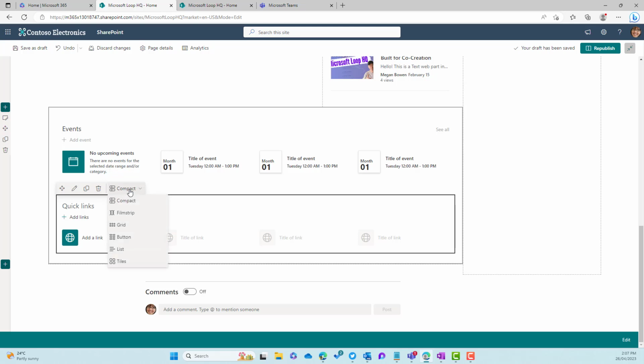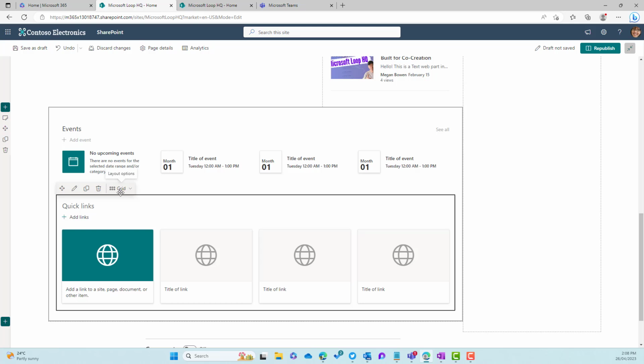Now, in this layout, we are going to choose the grid layout. All right, so that allows us to add an image up the top there. So we've got our quick links. Let's give this a title. So let's go community and culture as the title, and then we can add our links as we need to.